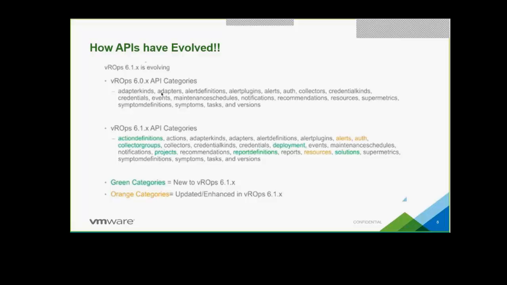And if you look at 6.1, the APIs were enhanced further. So you can see the ones which are in green are the new options which are added, and the ones which are in orange are the ones which have been enhanced with 6.1. And the good news is that this keeps happening with every release. So if you look at 6.2, you'll see some further enhancements, and 6.3 will have newer enhancements as well.